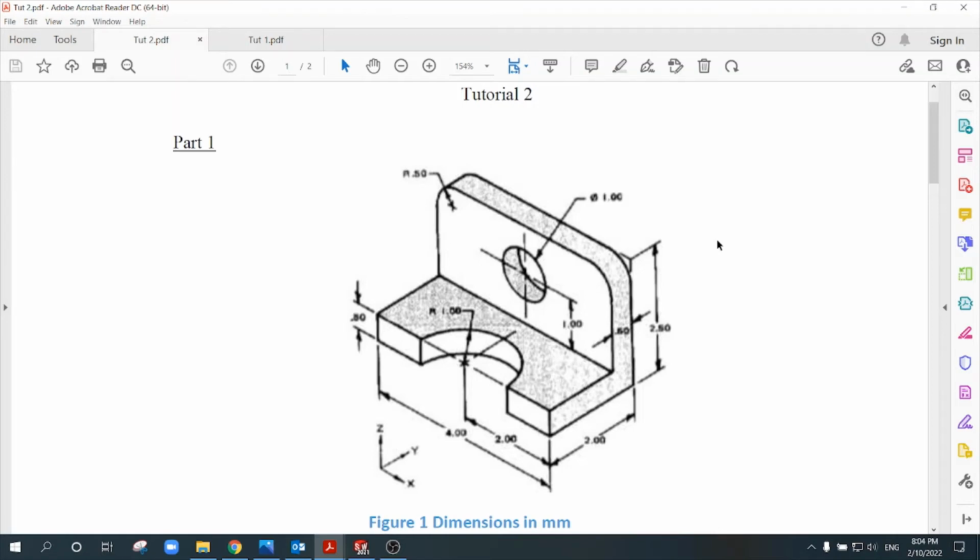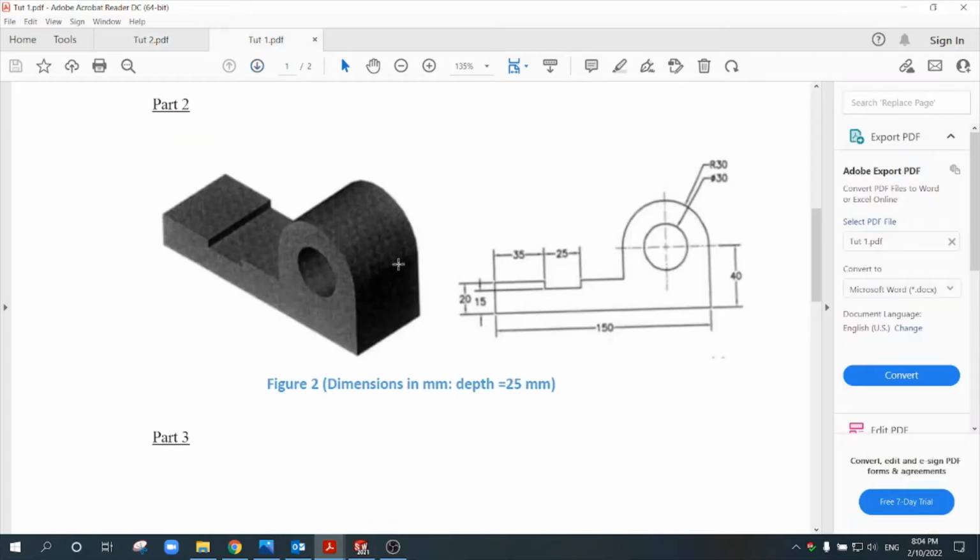Hello everyone, this is tutorial 2 in the CAD course, part number 1 of tutorial 2. Before we start, I want to go back to tutorial 1 to recognize the main difference between tutorial 1 and tutorial 2. In tutorial 1, we had one sketch and from that sketch we can extrude to get this 3D feature. So one sketch, one feature.